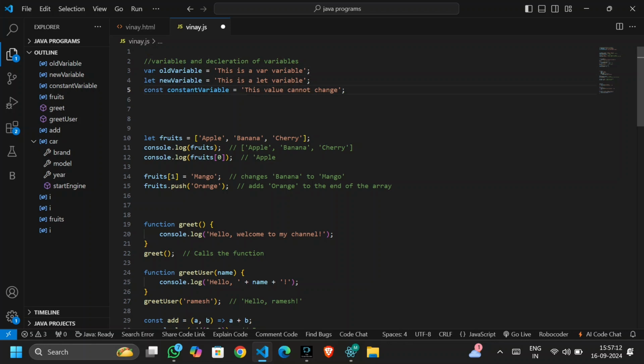Next, we discuss arrays. Arrays are used to store multiple values in a single variable. In JavaScript, you can create an array using square brackets. Here, when declaring an array: let fruits is equal to apple, banana, cherry. Here we use console.log to print the array.